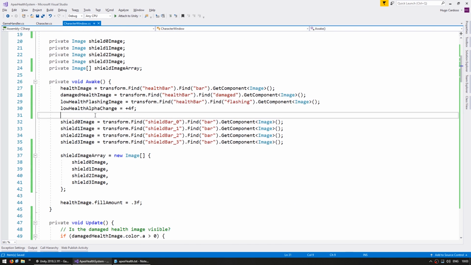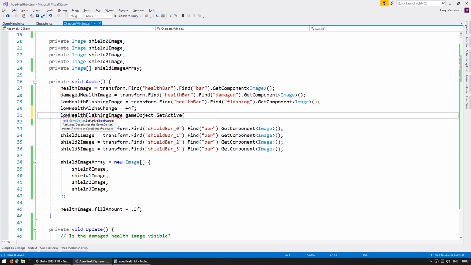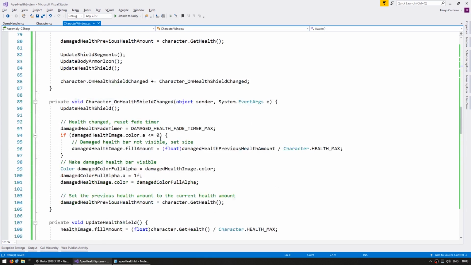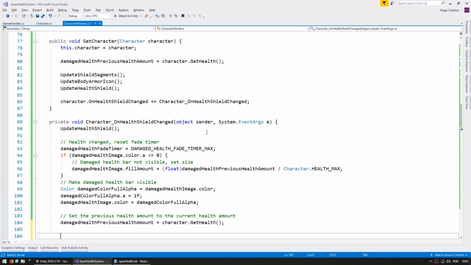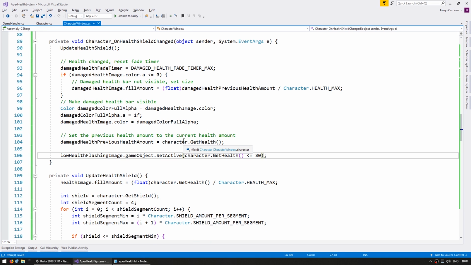So let's go up here, and we take the game object and set the active into false. So by default, that flashing image is not visible. So all we need is to update this bar.setActive when we change our health. So let's go down here when the health has been changed. Let's set the active to be true if the character.getHealth, if it is under 30. So if we have under 30 HP, then this will be visible. If not, then it will be invisible.